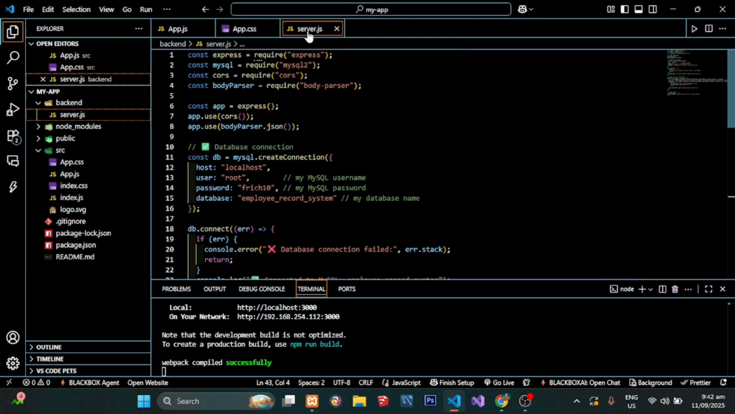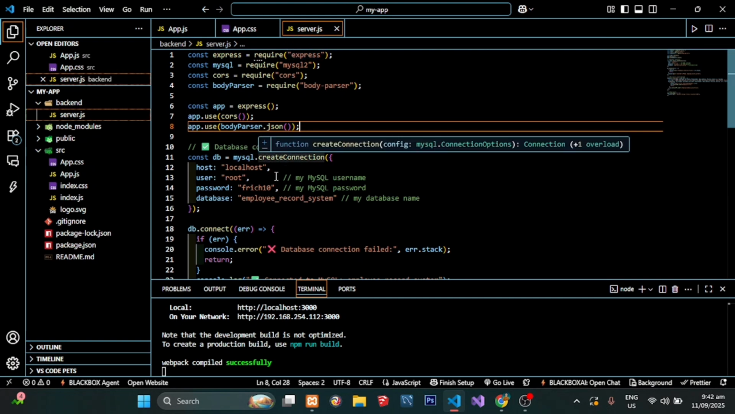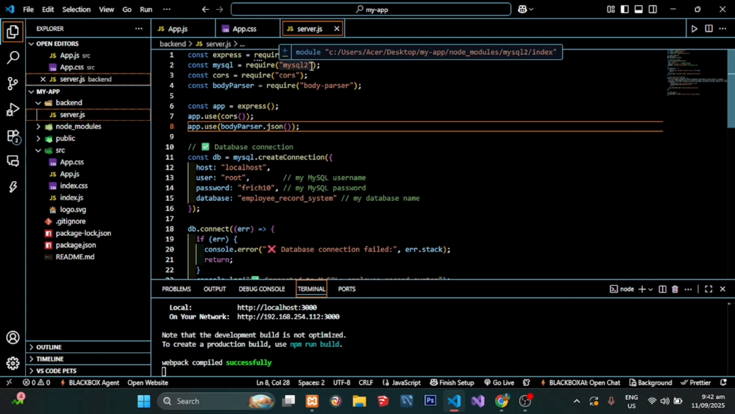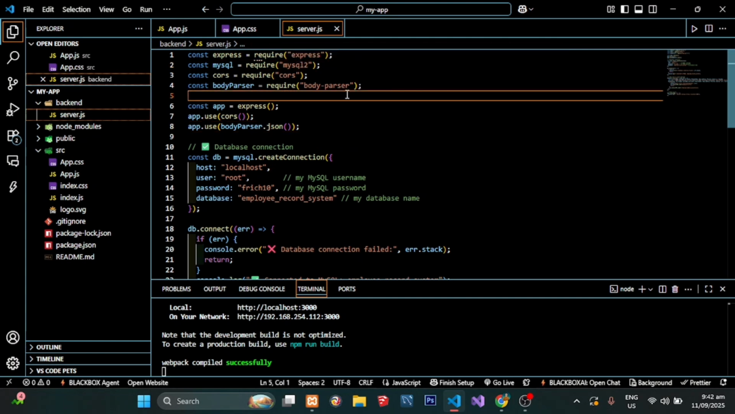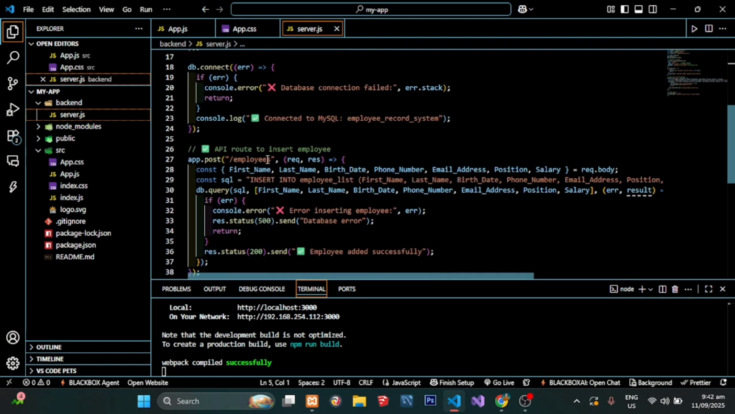Here, in my server.js, this is my backend created using Node.js with Express. I first establish a connection to my MySQL database using the MySQL2 library. Then, I created an API route, post employees, which receives the employee data from the front end, and then this data is inserted into my database using my SQL query.